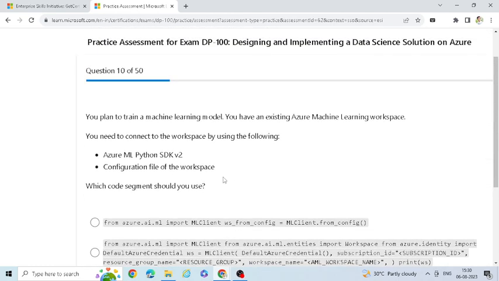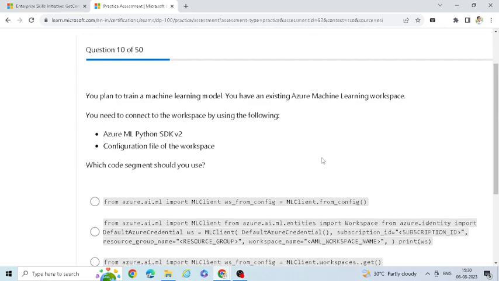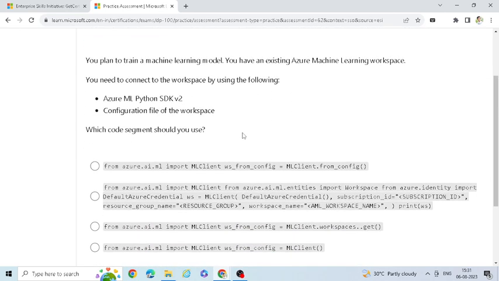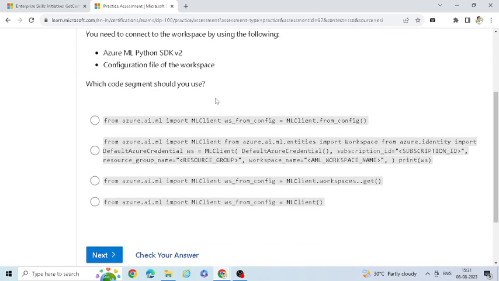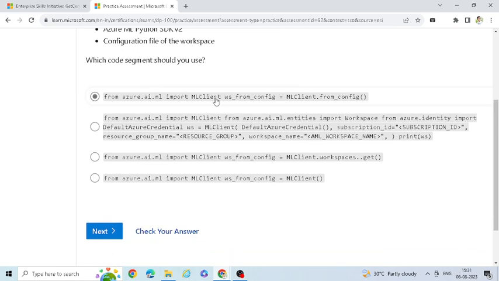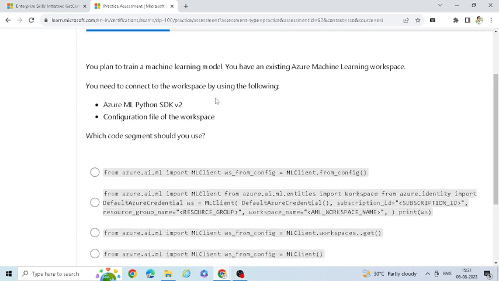Next question. You plan to train a machine learning model. You have an existing Azure machine learning workspace. You need to connect to the workspace by using the following: Azure Machine Learning Python SDK version 2 and a configuration file for the workspace. Which code segment should you use? Azure machine import client and to workspace.